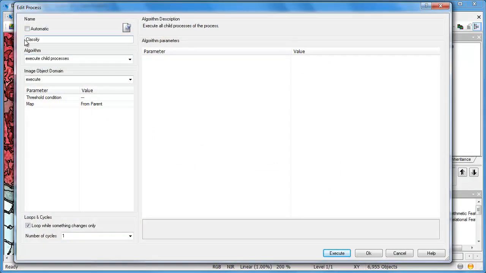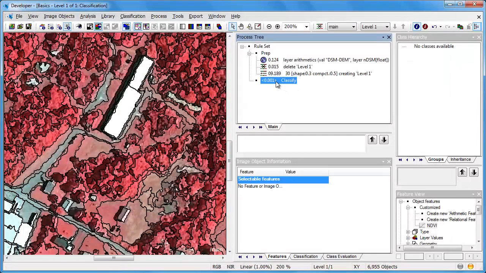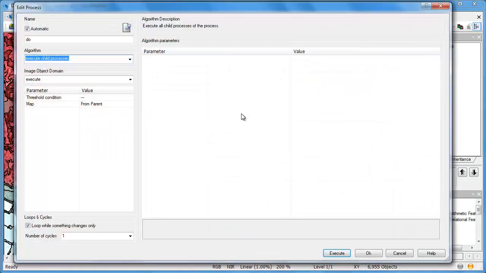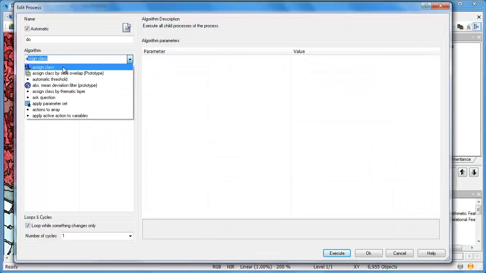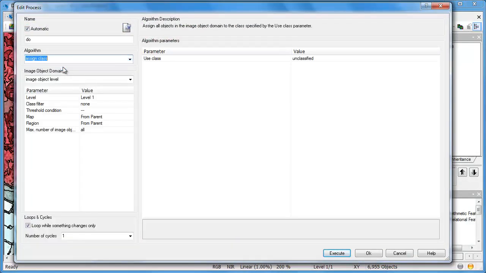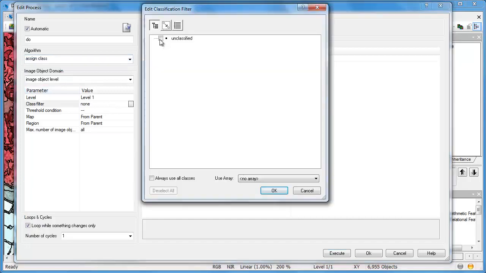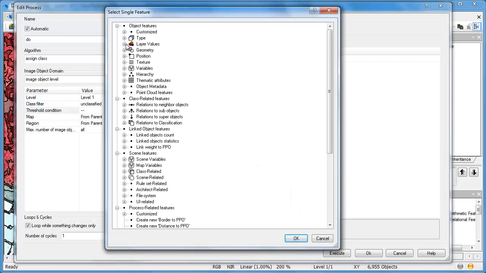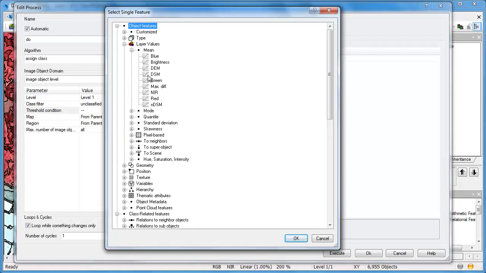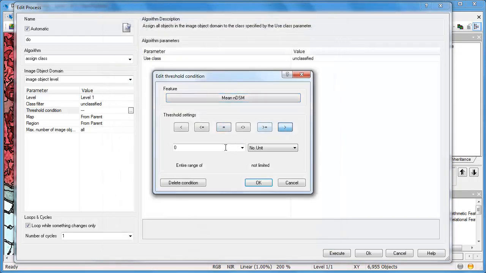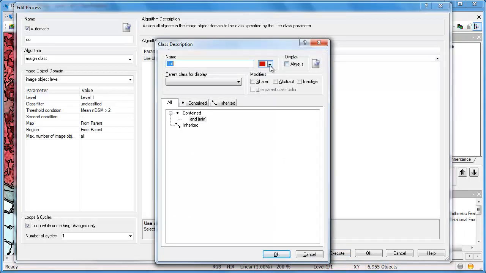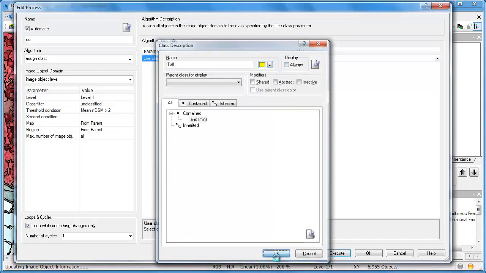Now let's add a secondary parent process called classify. This is where we'll put our rules to classify the image objects. So let's insert a child under this parent process, and we'll use the algorithm assign class. We're going to want to run this only on all those unclassified objects, and we're going to use a very simple condition. Under the layer values, we're going to look at the mean Normalized Digital Surface Model and say anything that has a value of greater than 2 should be assigned to a new class called tall, and we'll make the color for this tall class yellow.